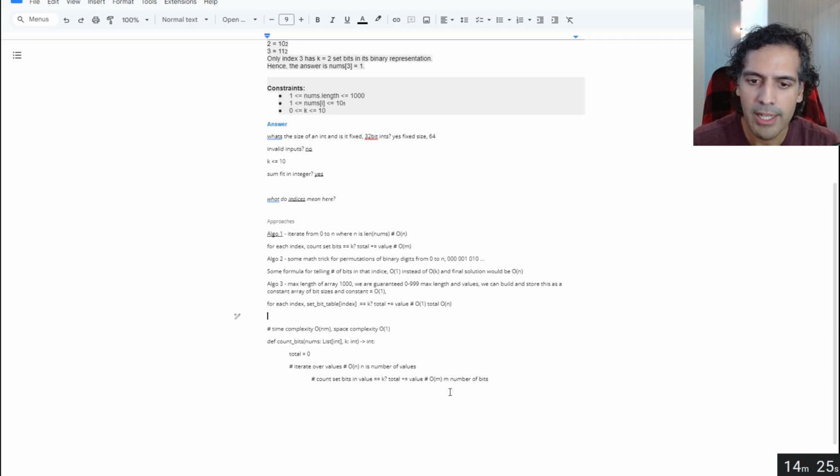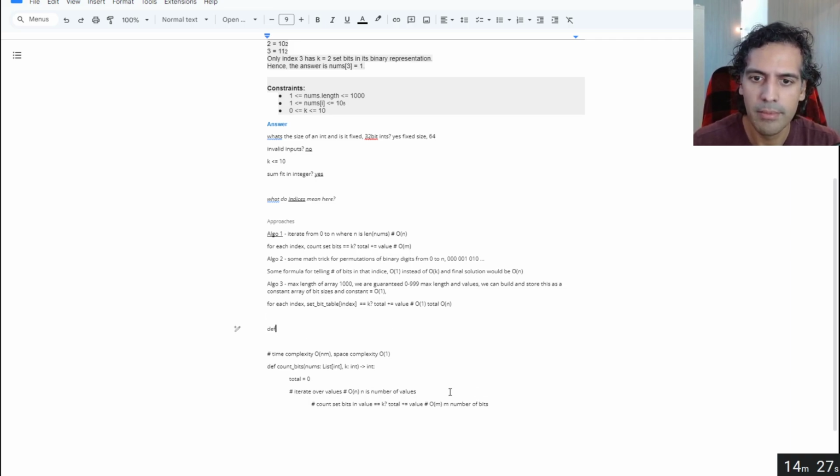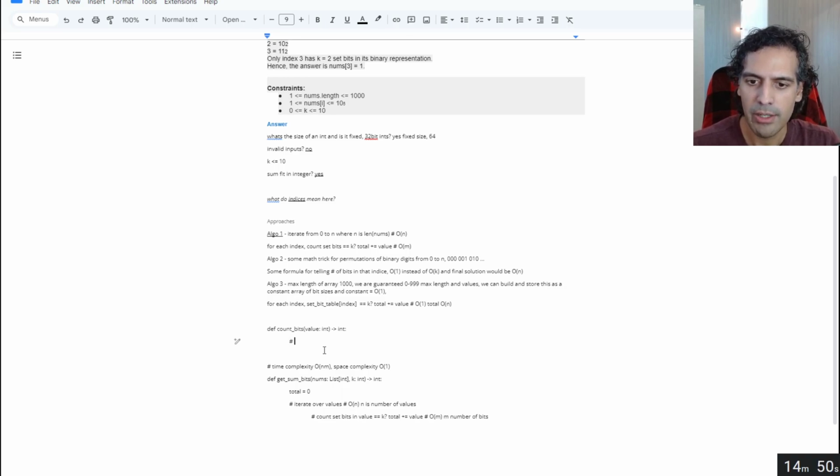Okay, so I'd like to create a function, actually let's call this count bits, of a value, because it doesn't really care about what it is, and return an int for output. Here we could use a fixed bit size, or we can do a right shift of the bits.